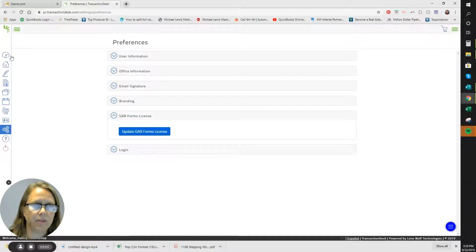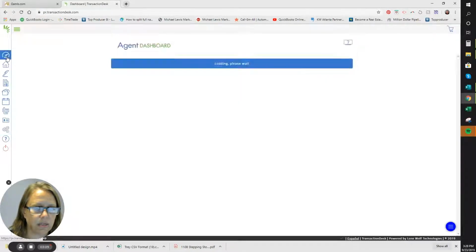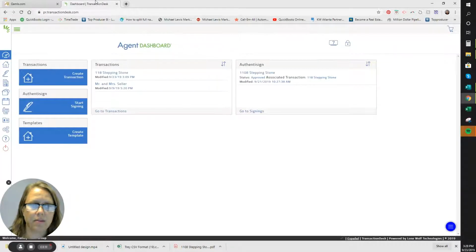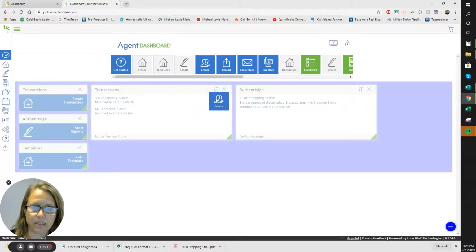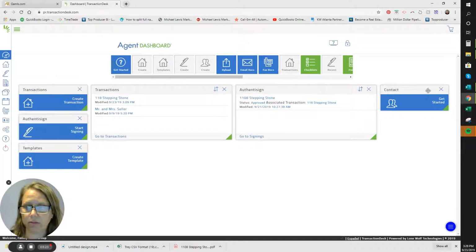A couple other things just real quick about Transaction Desk is when you click on this icon, which is the dashboard, and we come back, this is all customizable, guys. So we click on the little lock up here in the corner. Maybe I want to move this down into here where I can create a contact really quick and easy and just click on get started and go. It was as simple as just click up here on the icon and drag it down and then it's there.